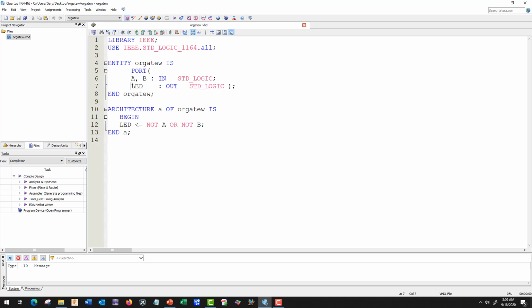Okay, and our output is LED, and it's much better to use letters when you're doing this instead of the switch names and things like that. So we'll just go ahead and stick with that. And this down here is our VHDL equation. Okay, not A or not B. Well, we have an inverter, and since our switches have pull-ups and we will get a low when we do it, we're going to make that not to make it activate like an OR gate.